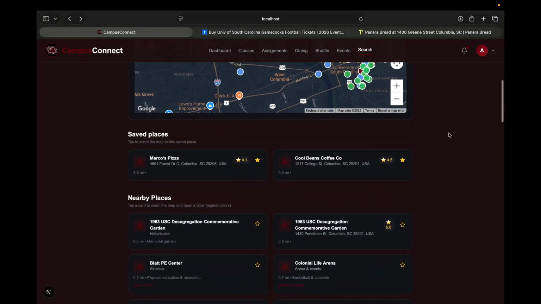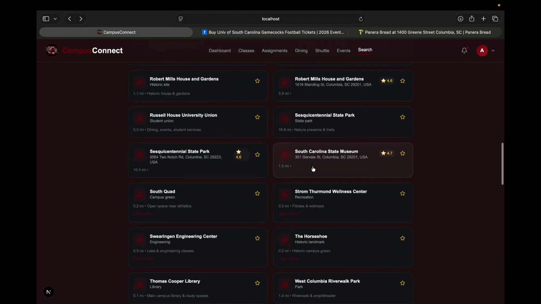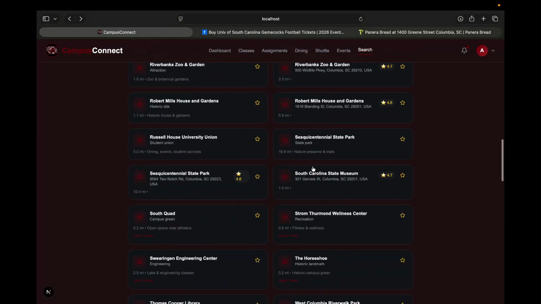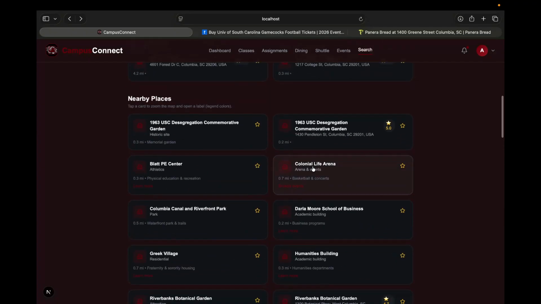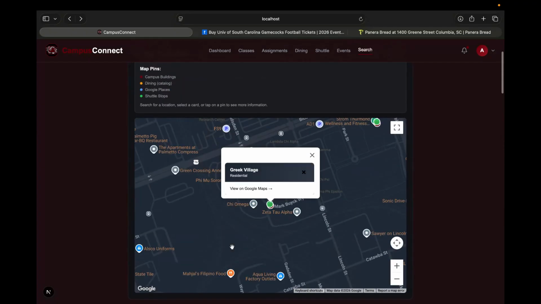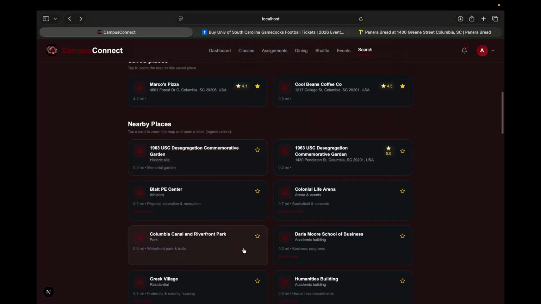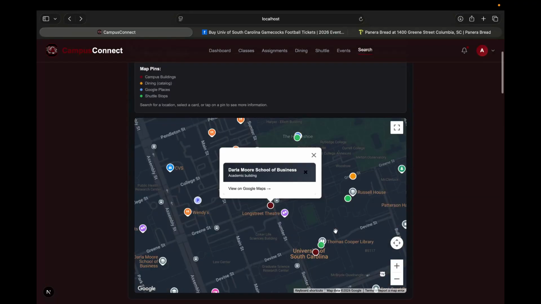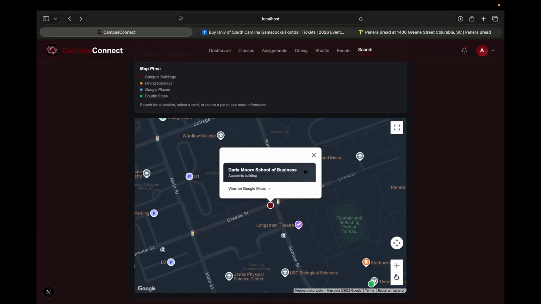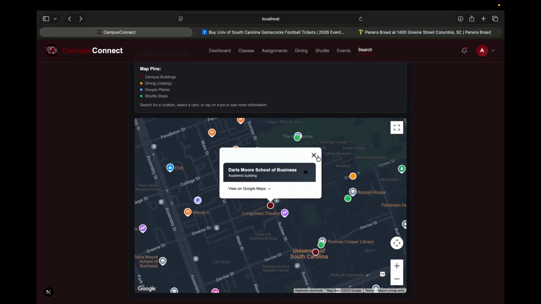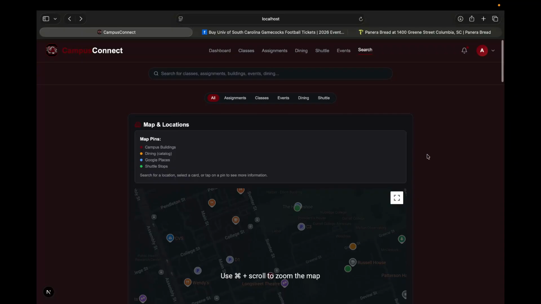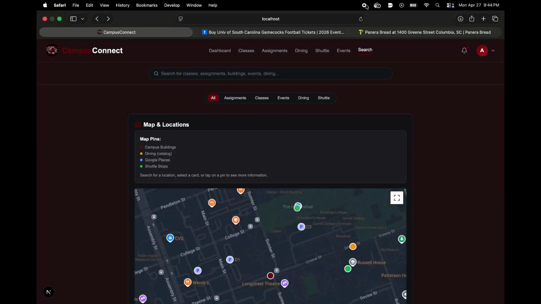You can just scroll for stuff. Your saved places show up first, and then nearby places, and then events, dining, and so on. Let's say I want to find where Greek Village is. Just hit on it, and it's gonna show up on the map. Let's say I want to find where Darlamur is. Just hit on it, and it's gonna show up on the map, and you can just zoom in, zoom out. You can just use it the way you like. So that's about it. Thank you so much.